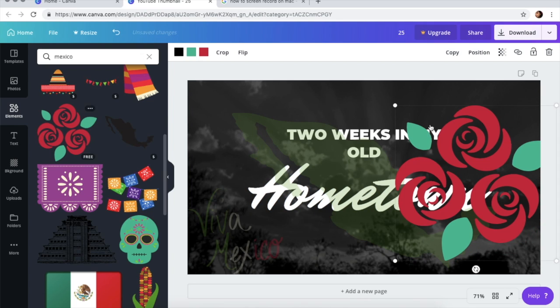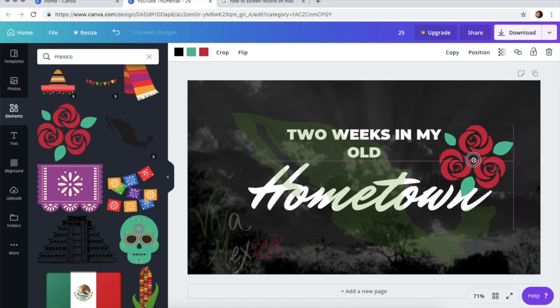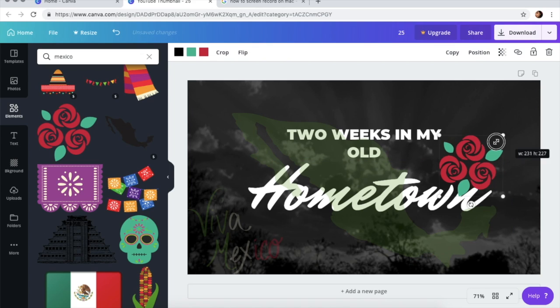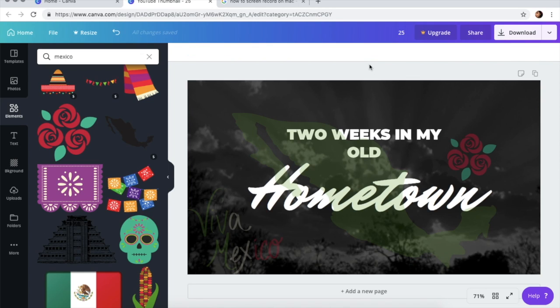Right here I chose roses to be exact. I don't know, I thought it looked pretty, so I'm just going to put them right here on the side as a design and make them transparent as well. Pretty much all of these things I'm going to give a light color so they won't pop off as much. But yeah.